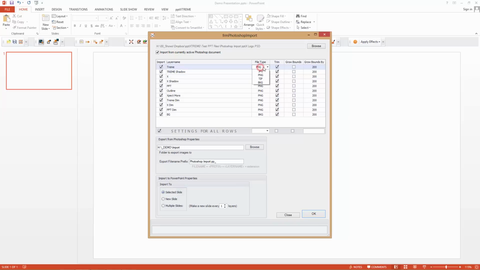File type, this is what gets exported. If you select background, it will export to a JPEG and become the background in PowerPoint rather than an imported layer. Other options are obviously JPEG, PNG, or TIFF. And you can select that for any layer.